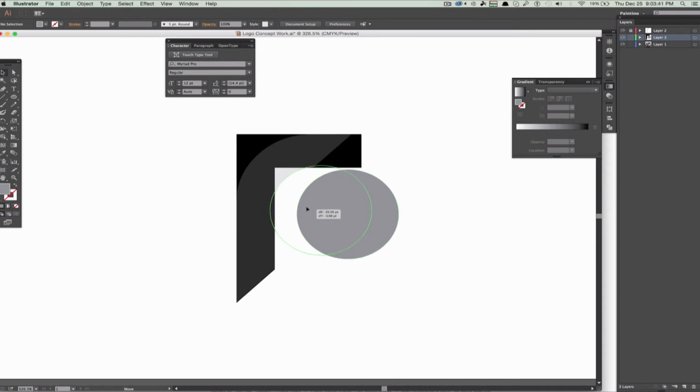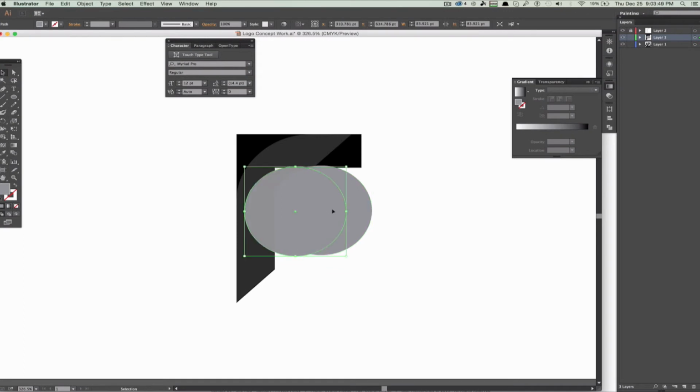So basically, you want your circle to do that. We're going to create another circle. I'm going to try and see if this works. Hopefully it does. Just put it on the center. Do that.